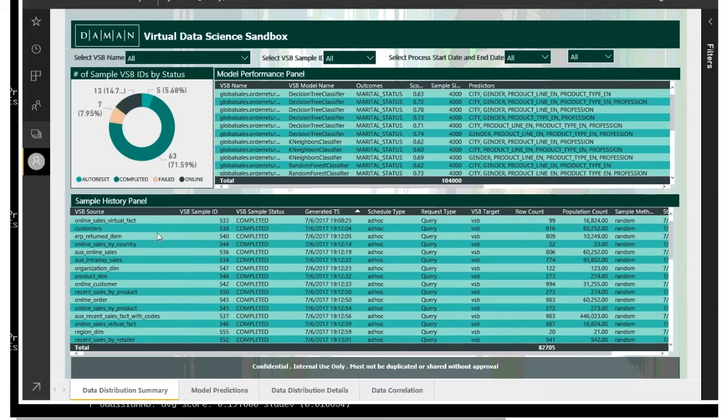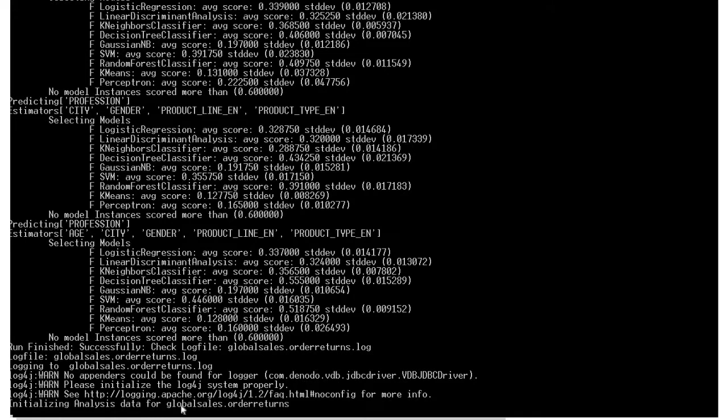And at the bottom panel here is the sample history, which is all the samples that were done for different views from Denodo, and what the population count was. And so any of these samples can be used for any of the models to be scored. And you can obviously filter on these models and select them. So after that one is done, we'll show the model prediction, which we'll show you right after that.